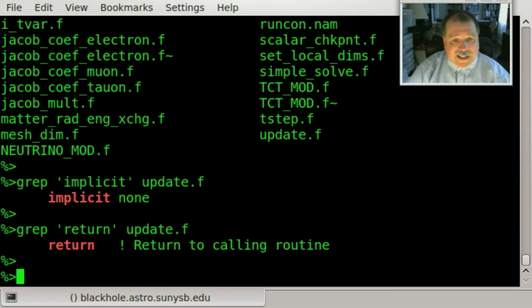So that's how I use grep with a file, but grep can also accept its input on standard input. Let me illustrate that. What I'm going to do here is I'll say cat and use that same file, update.f.